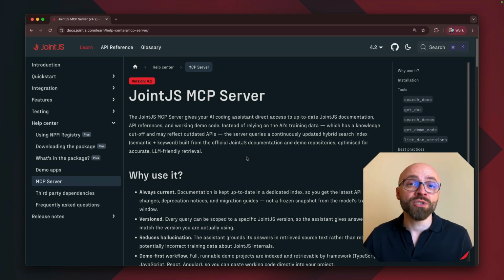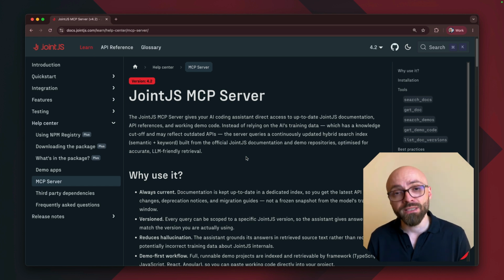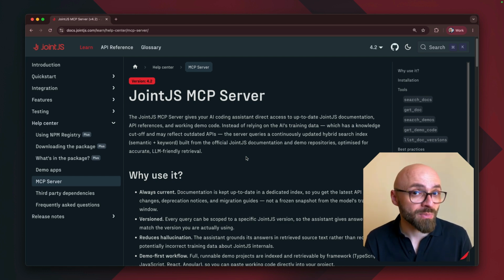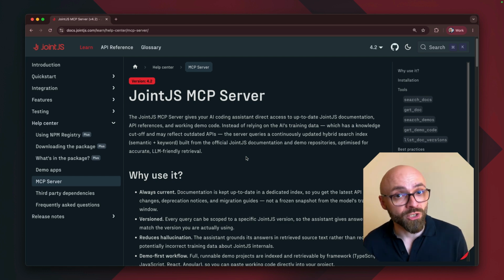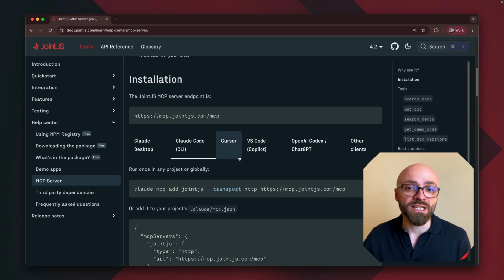So why should you use JointJS MCP Server? Well, because it gives you current, up-to-date, live access to official JointJS documentation. So your coding agent will always get up-to-date, correct information on JointJS APIs, methods, best practices, and more. Essentially, you'll get higher quality code if you're using JointJS MCP Server with your AI coding agent. JointJS MCP Server is completely free and it's very easy to set it up.